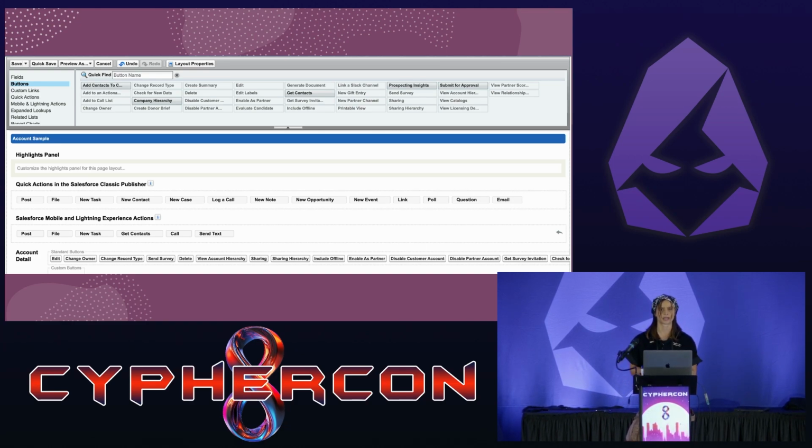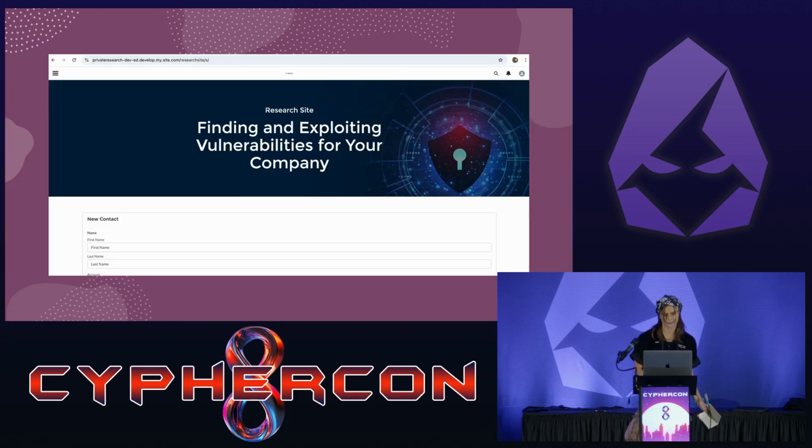So if you're someone on a customer development team and you're only focusing on Lightning Experience Actions, you're not really thinking of what you could potentially be toggling in your Salesforce Classic, because in your head you're like, oh, I'm not really using this. So we can kind of see the issues that causes in the next slide.